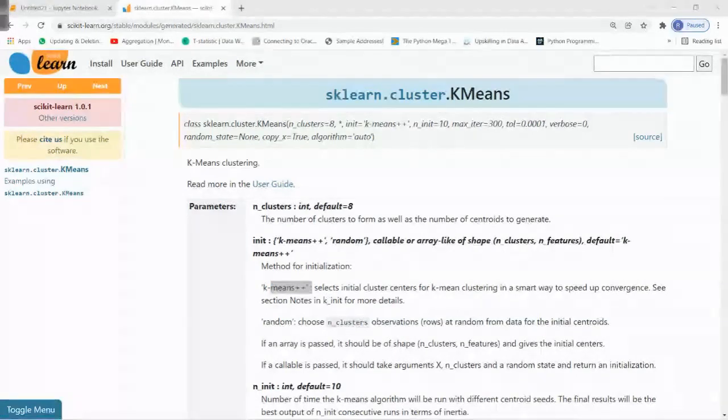Running code in Python is not a challenge. You should be aware of what k-means++ is, how it works, what n_init is, what max_iter is, what tolerance is. All those things you should be aware of, and that is what we are covering in our curriculum.